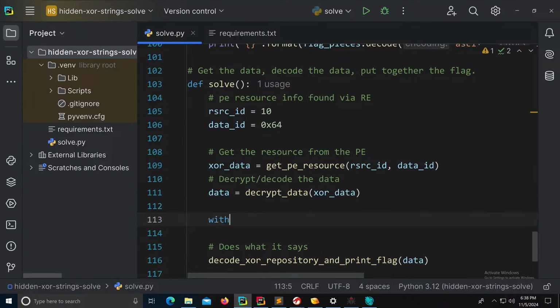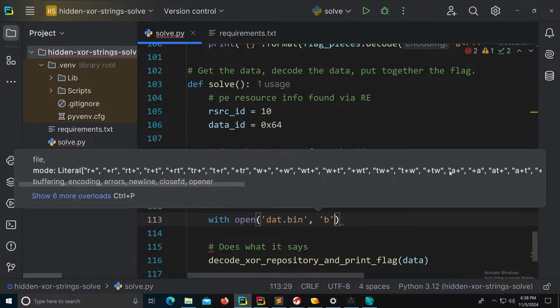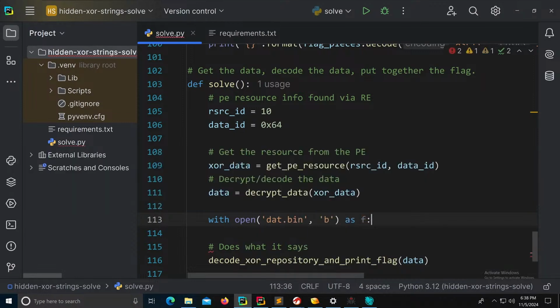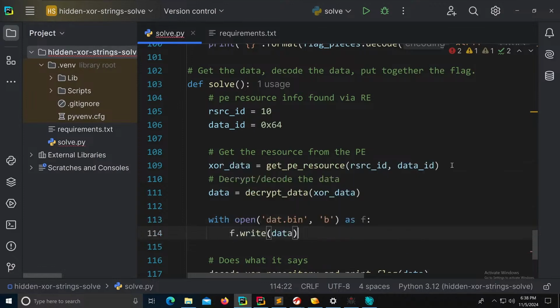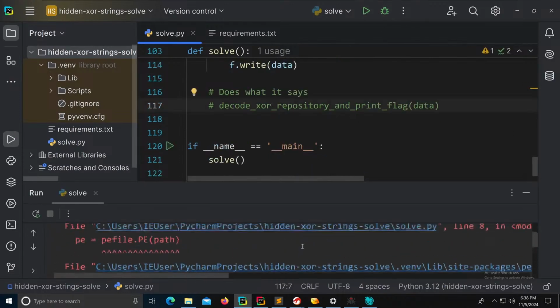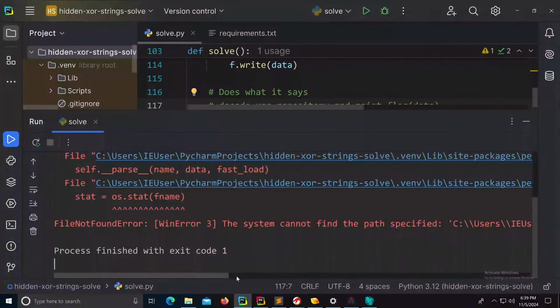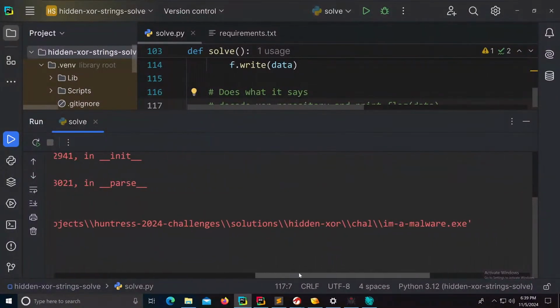We can open. Sorry, my Python is not great. B as F dot write. Is it write data? Yep, I think. And we'll just, and if I just, I do something wrong, I'm sorry.